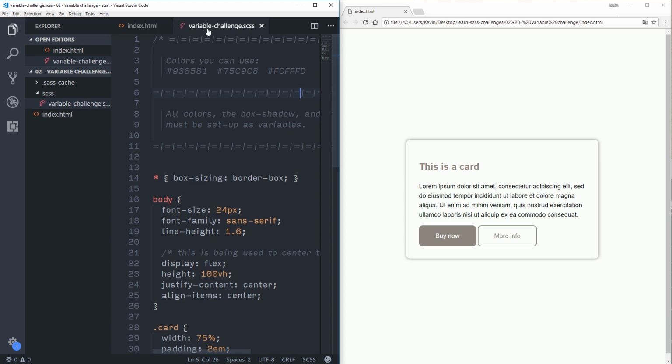Now, if I look over in the variable challenge folder, this is what I'm giving you as far as the SCSS goes. There's nothing too crazy here. I've given you the 3 colors that you're allowed to use, including the hover that's in there. The white is a color that's a little bit darker than white. So one of these is that, one of them is this brown color, and one of them is the blue color that we're getting on the hover.